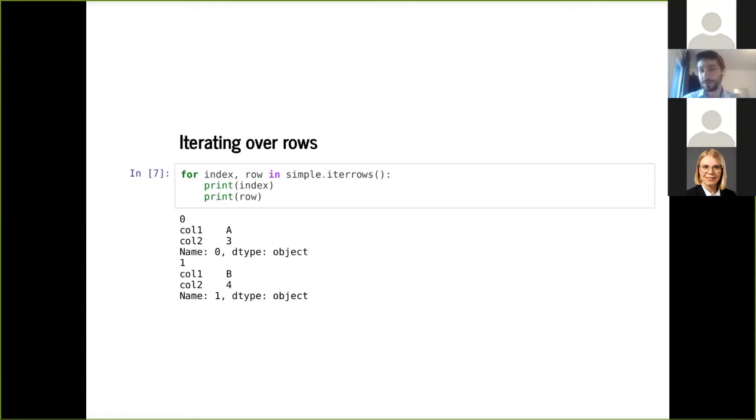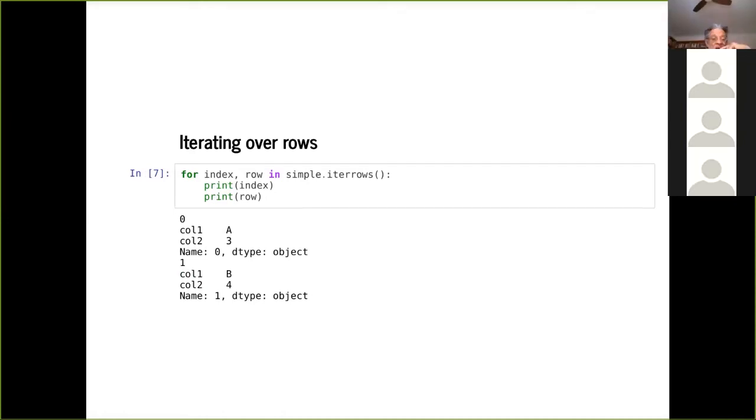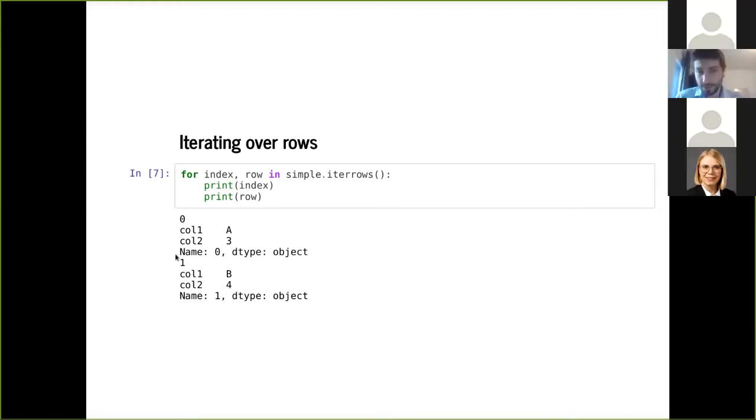And of course, you can iterate over this data structure. So let's say that I want to iterate over each row of this data structure. I can use the function iterrows here. And this function gives me a pair of index and the row values for each row of my data frame. So if I print the index and the row, on the first iteration, I will be at index 0 here. And this is the row that I'm printing. So for this row, the value at col1 is A. And for this row, the value at col2 is 3. And then I'm on the second iteration and my index is 1. And I have different values for my row.